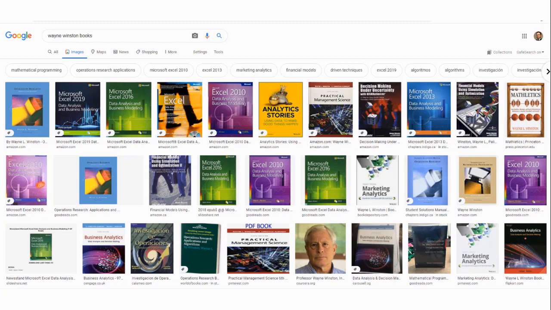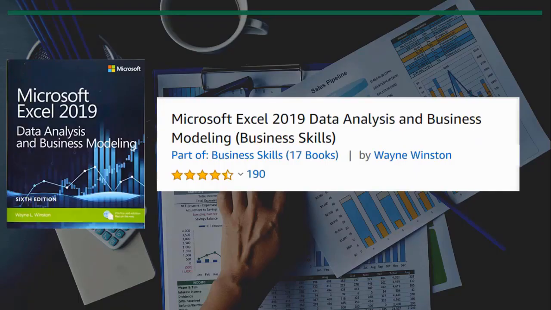So the main book that Dr. Winston has written is his 2019 book. When I say the main book, the most popular book, I mean, all of his books are very popular, but this is his most popular one, as you can see here, based on the reviews. And this is the book that Microsoft has asked Dr. Winston to write. And this is Microsoft's best-selling Excel book on the topic.